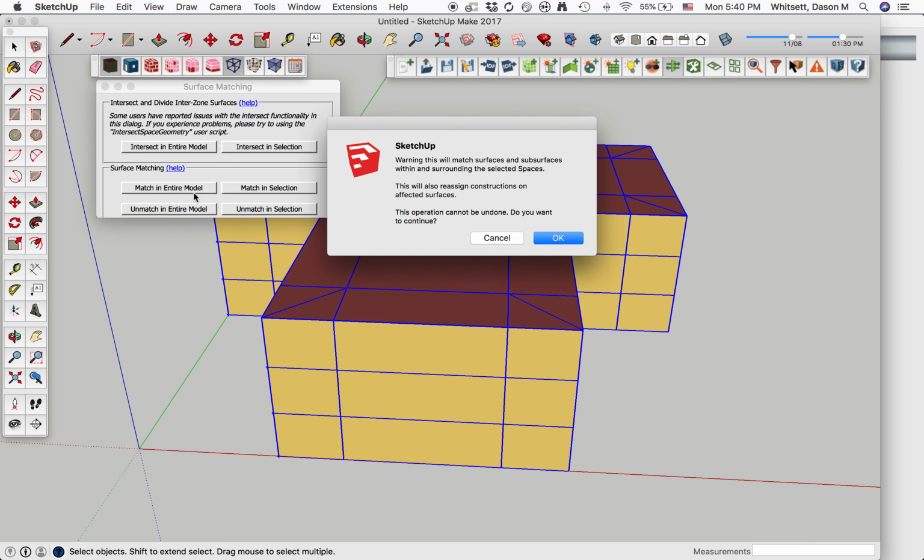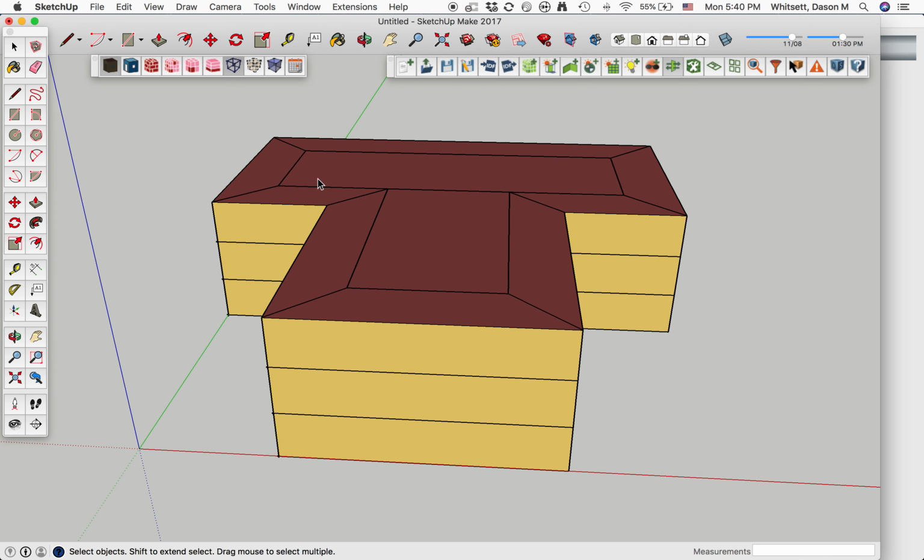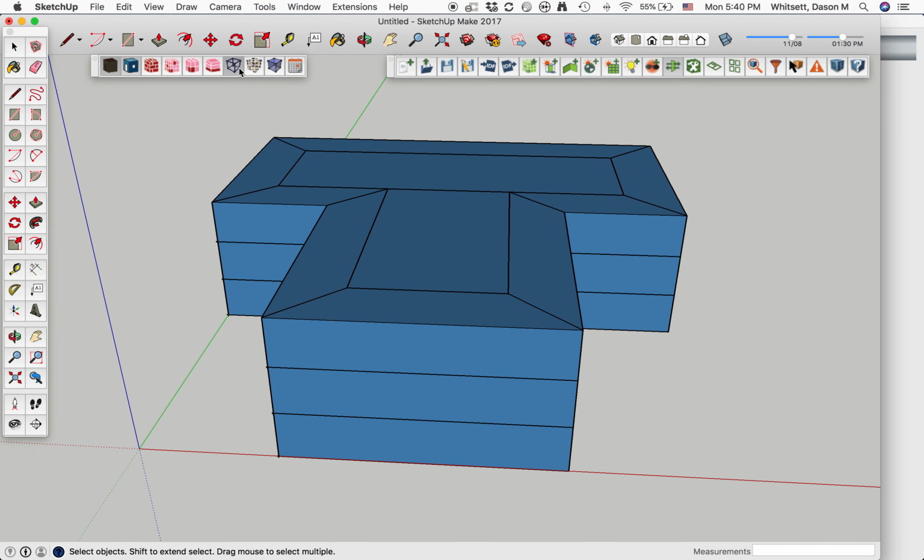And then I'm going to choose Match an Entire Model. It warns me that I can't undo this, and it's going to create new geometry. OK. Now, to verify that that's worked, in step 6, I'm going to set the render mode to boundary condition in the toolbar. That's this blue volume up here. And I'm also going to select this wireframe box that will hide other model elements when I edit a space.